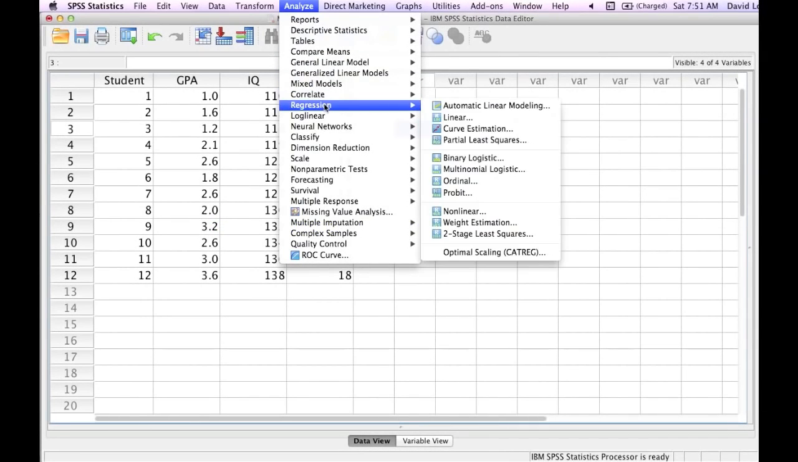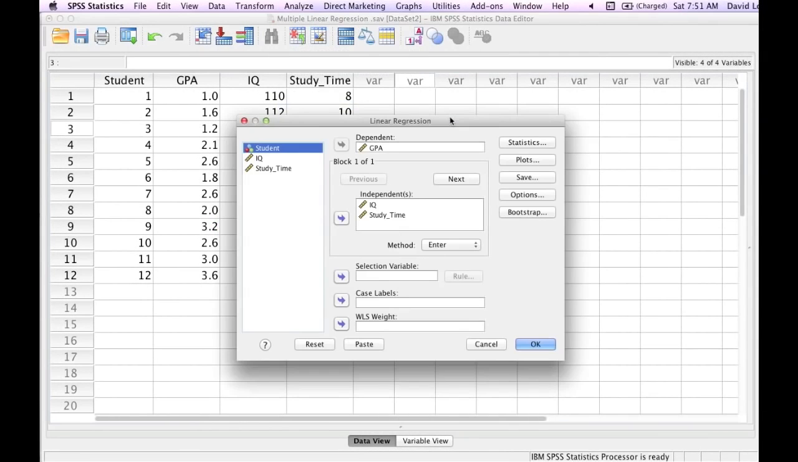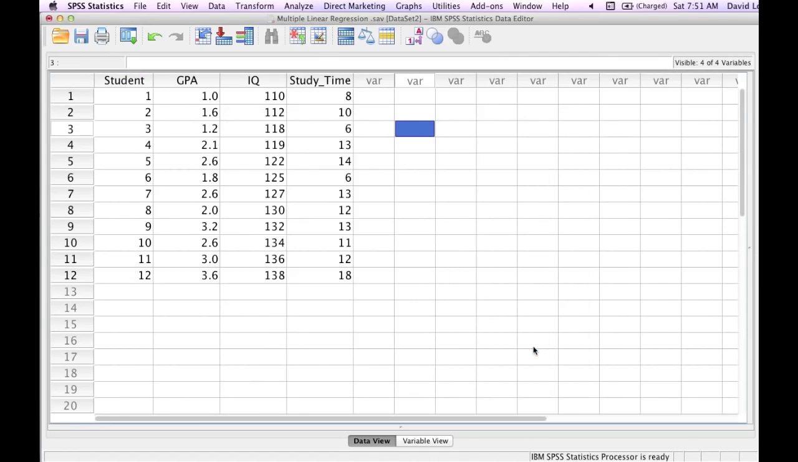Let me go back to SPSS and click Regression, Linear, and I'm going to take off study time as one of my independent variables. That leaves me one independent variable, IQ. And here's my output. Just the IQ as my predictor. GPA is equal to 0.074 times IQ minus 7.006. Also, I calculated the R squared, which is 0.732.